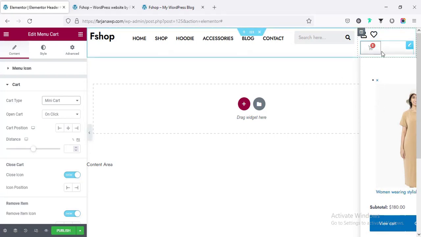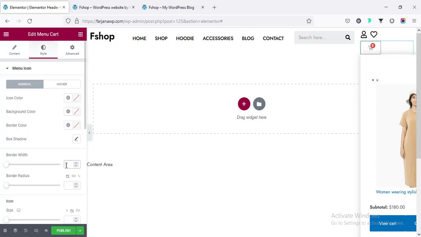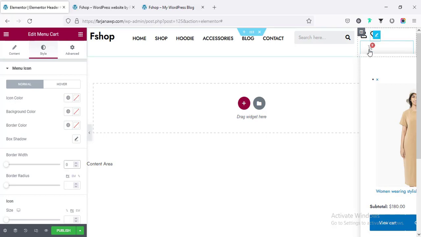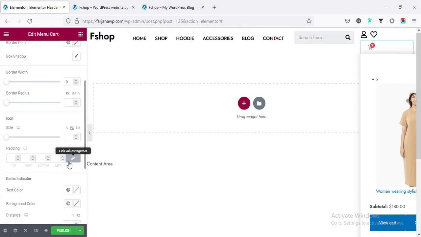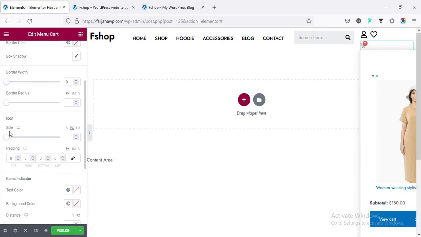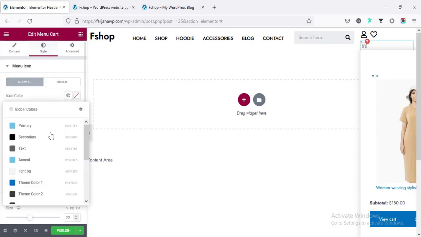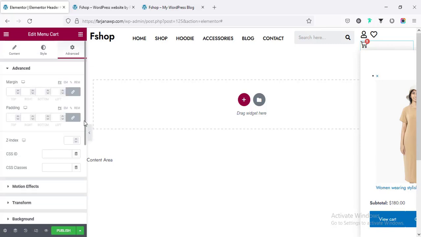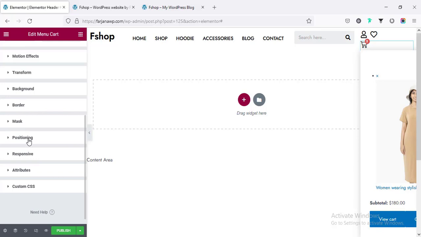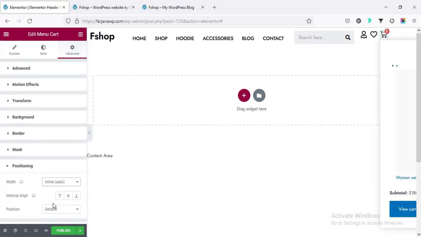And here I want to remove the border, so going to style tab and border width we can make it 0. And padding, if I scroll down, here is the padding, I'm making it 0. And icon size I'm making similar to other icons. And icon color, here we can change it to the dark color. Alright, and finally from advanced, if I scroll down, going to positioning, making the width inline, looks good.